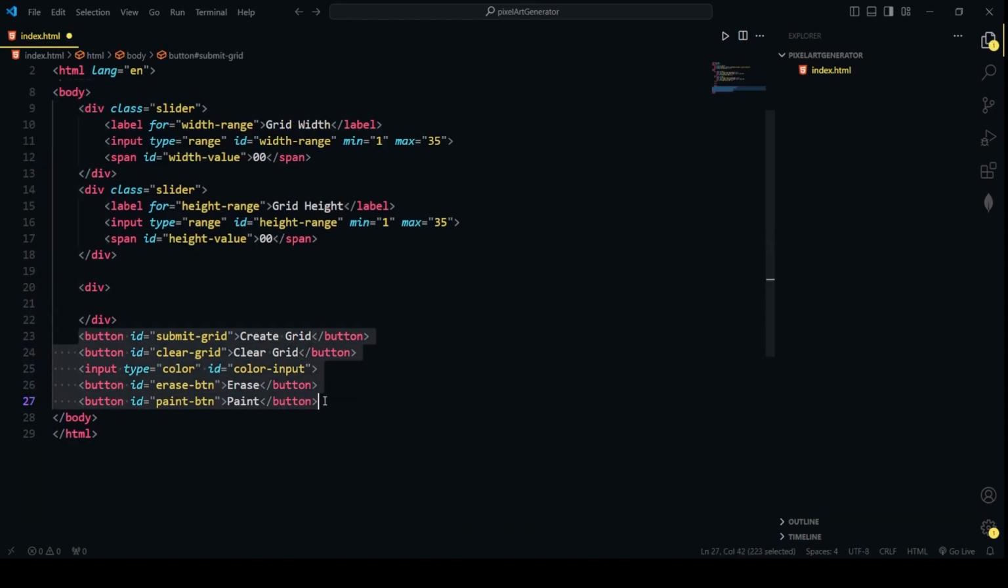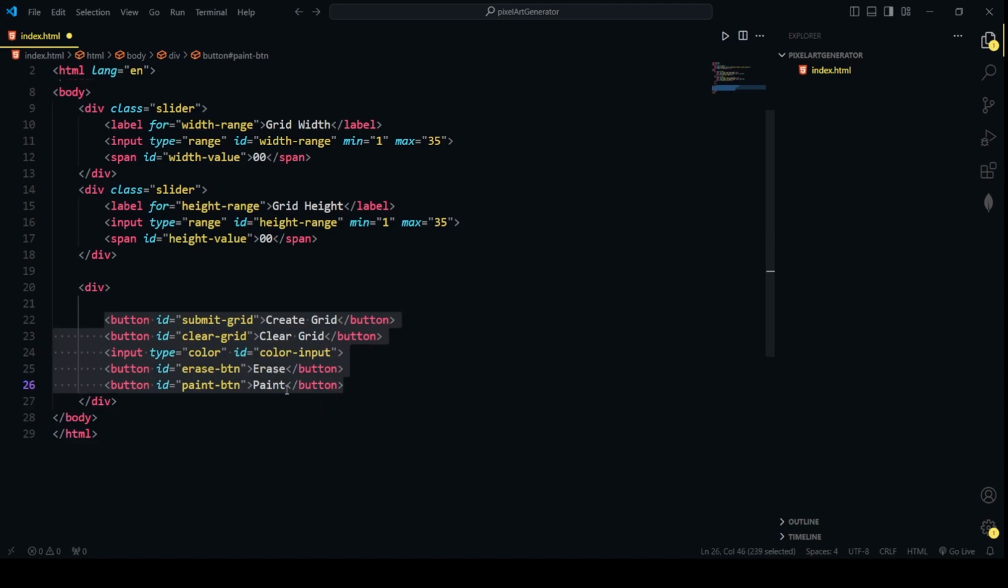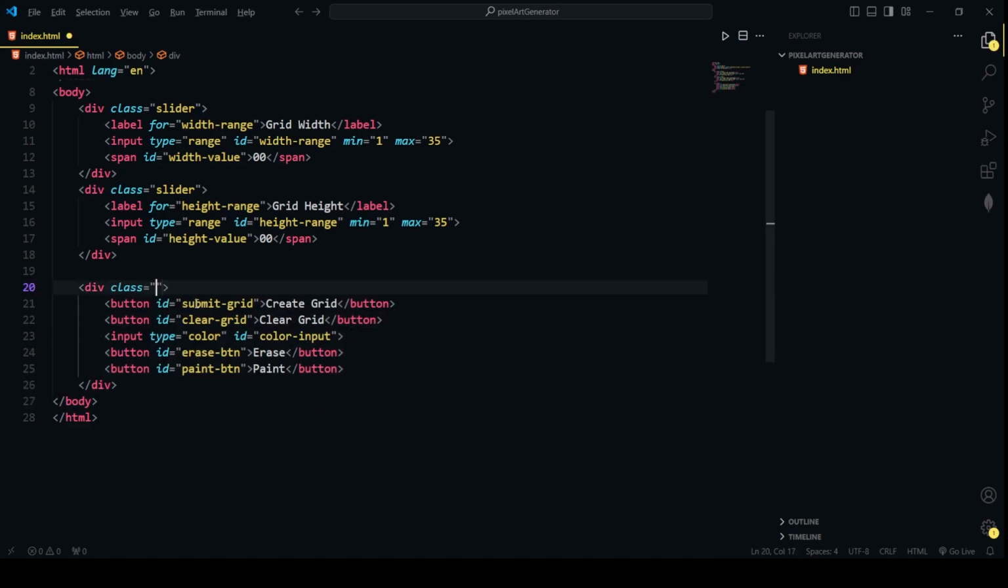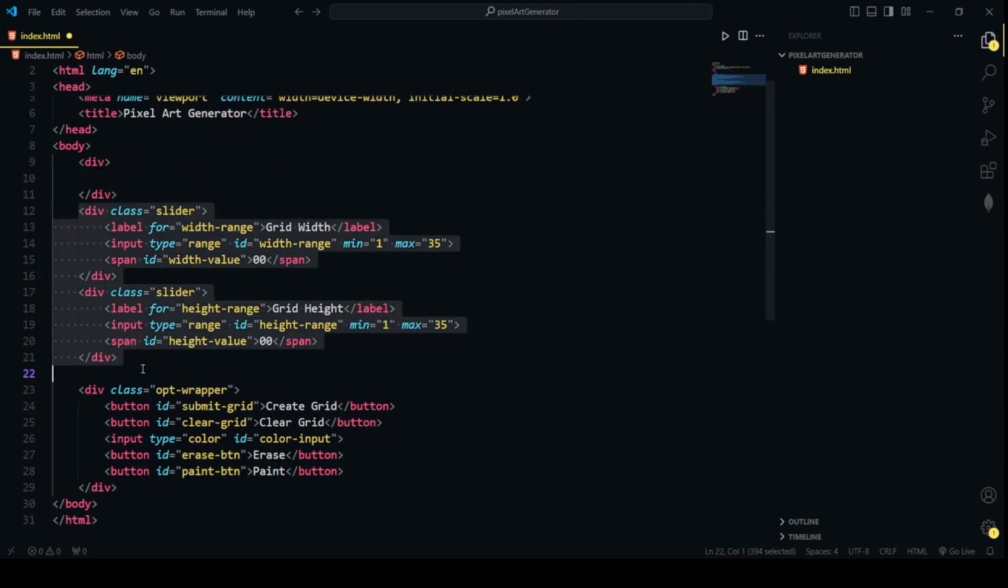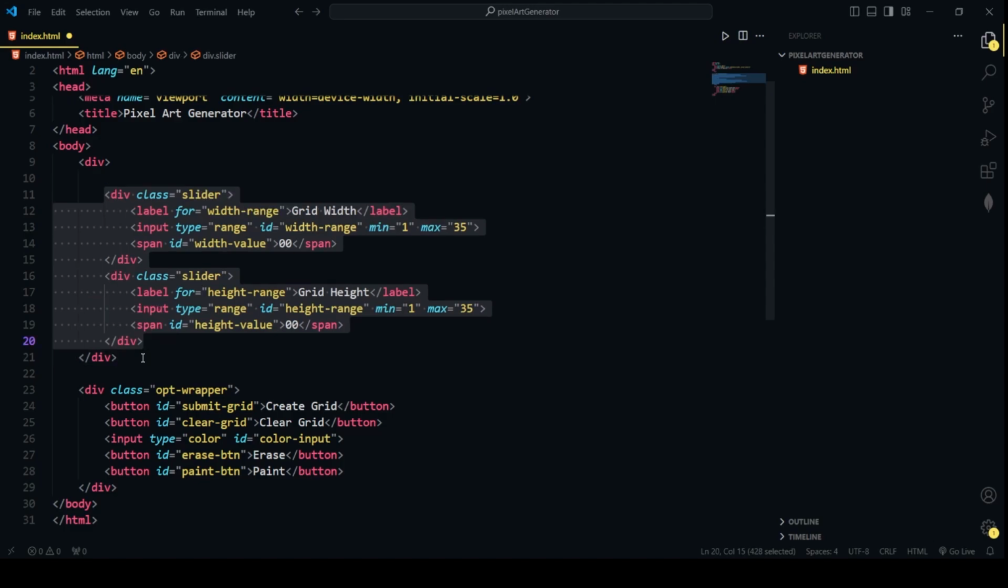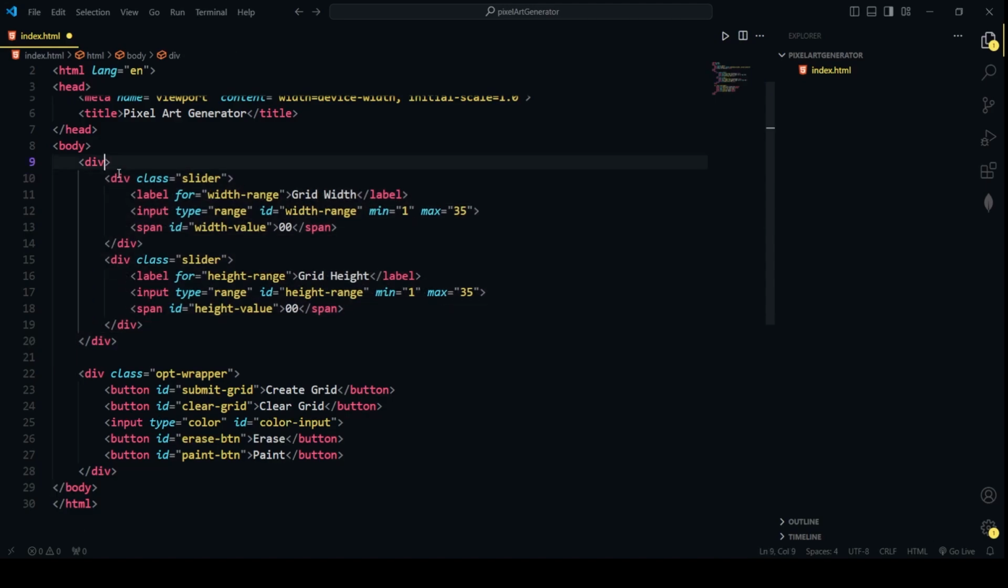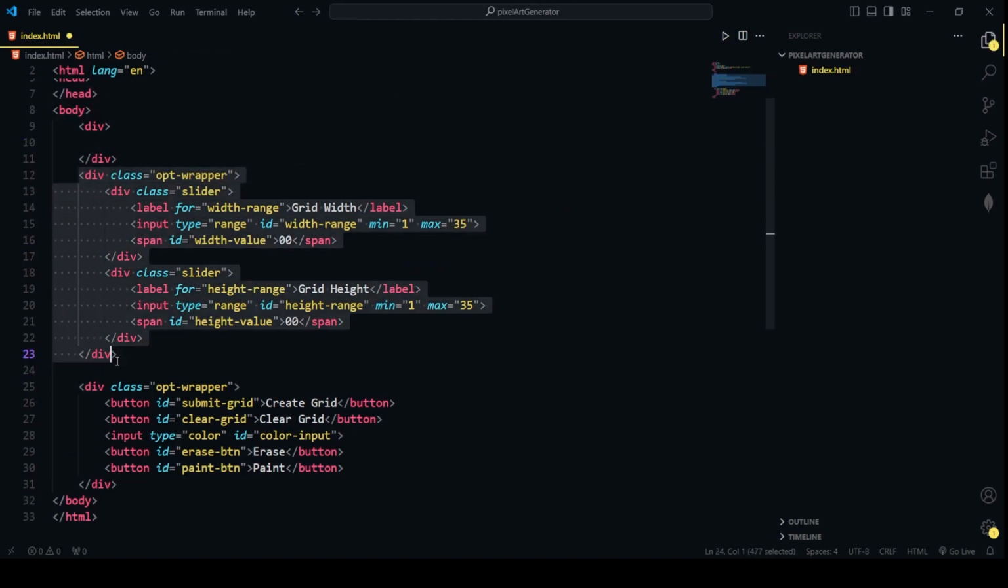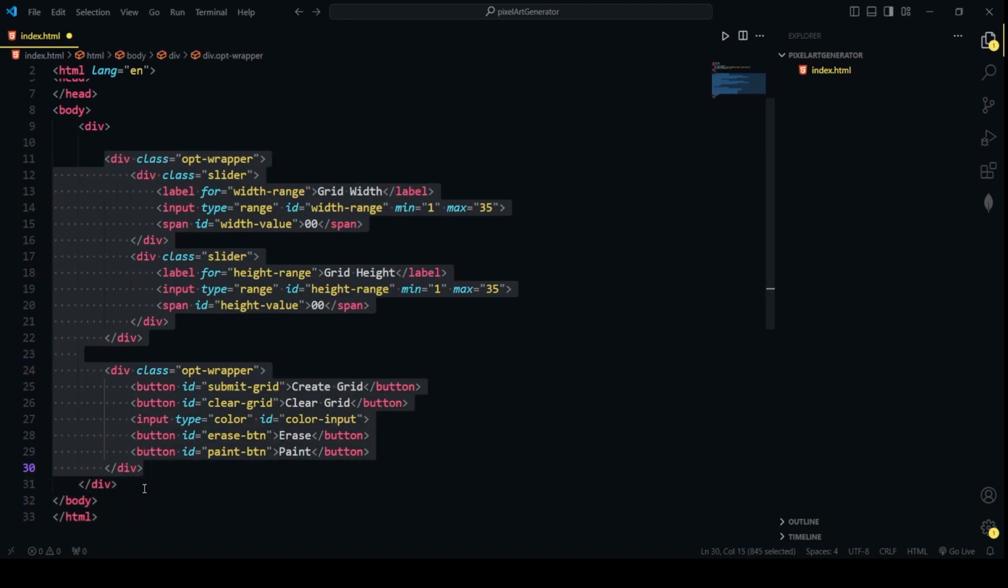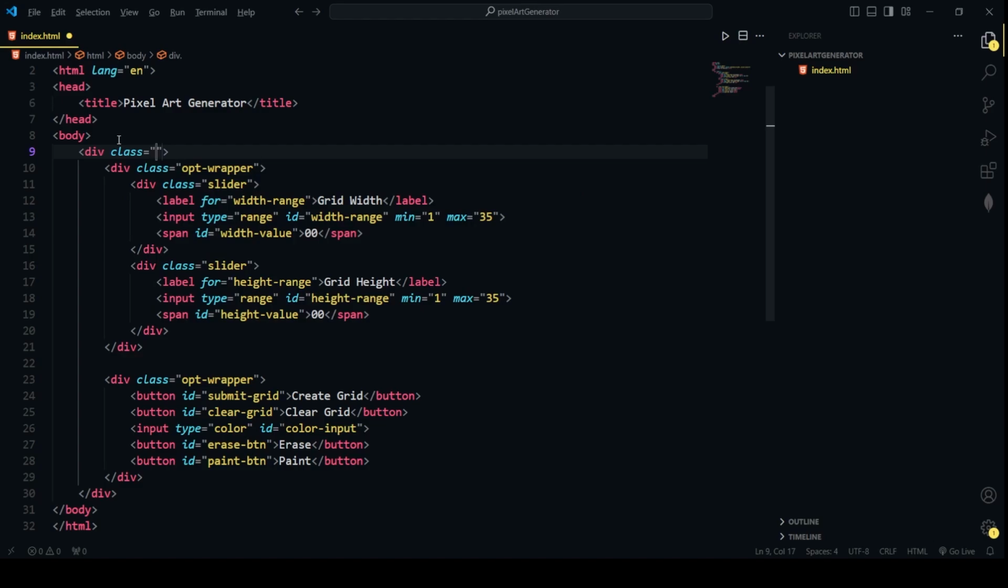We will create another div and put all of these inside that div, and let's give it a class of opt-wrapper. We'll create one more div and put both of these slider divs inside that div, and give it a class of opt-wrapper as well. Let's create one more div and put both of these opt-wrappers inside that div, and we will give it a class of options.